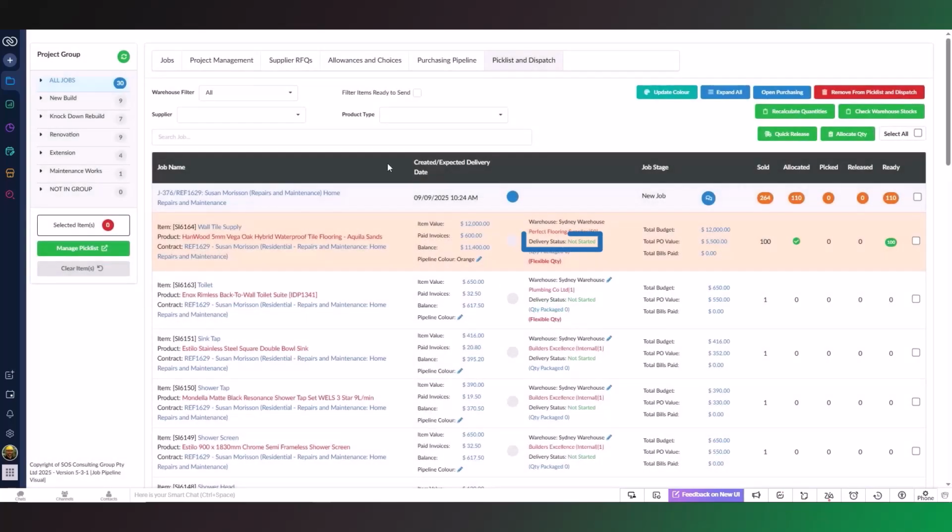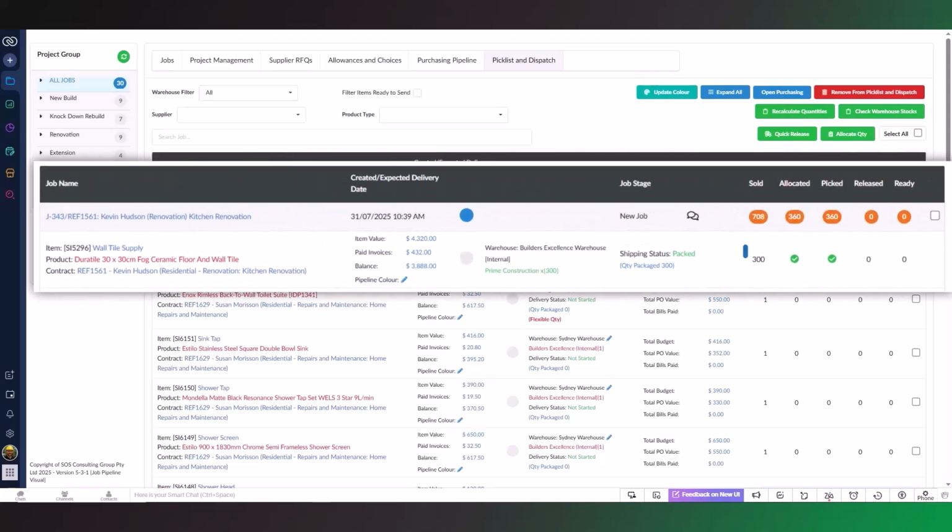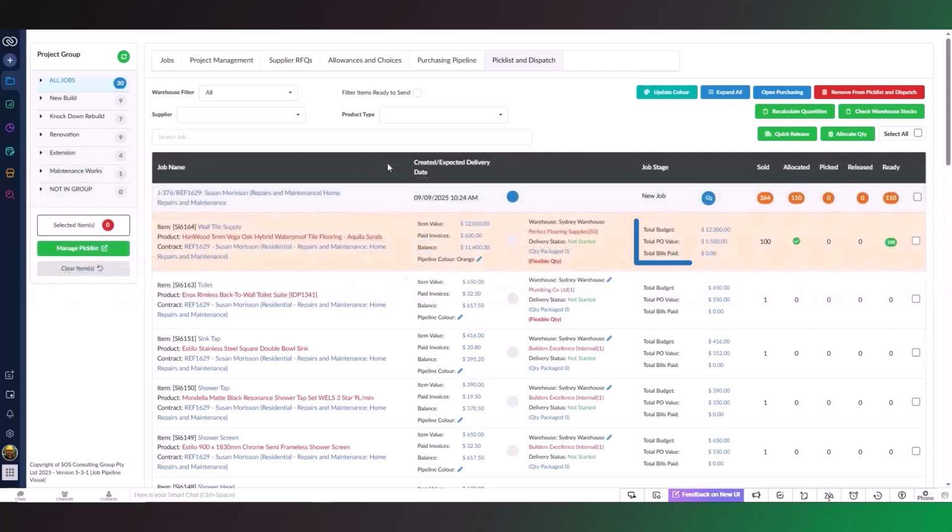The delivery status helps track where the item is at, and if any have been packaged. For example, on this item, 300 were sold. They have all been picked, and 300 are currently packaged in the warehouse and waiting to be released. Finally, in this column, the costs you budgeted against any PO values and bills paid. Any purchase orders created are displayed here with a link to see more information.